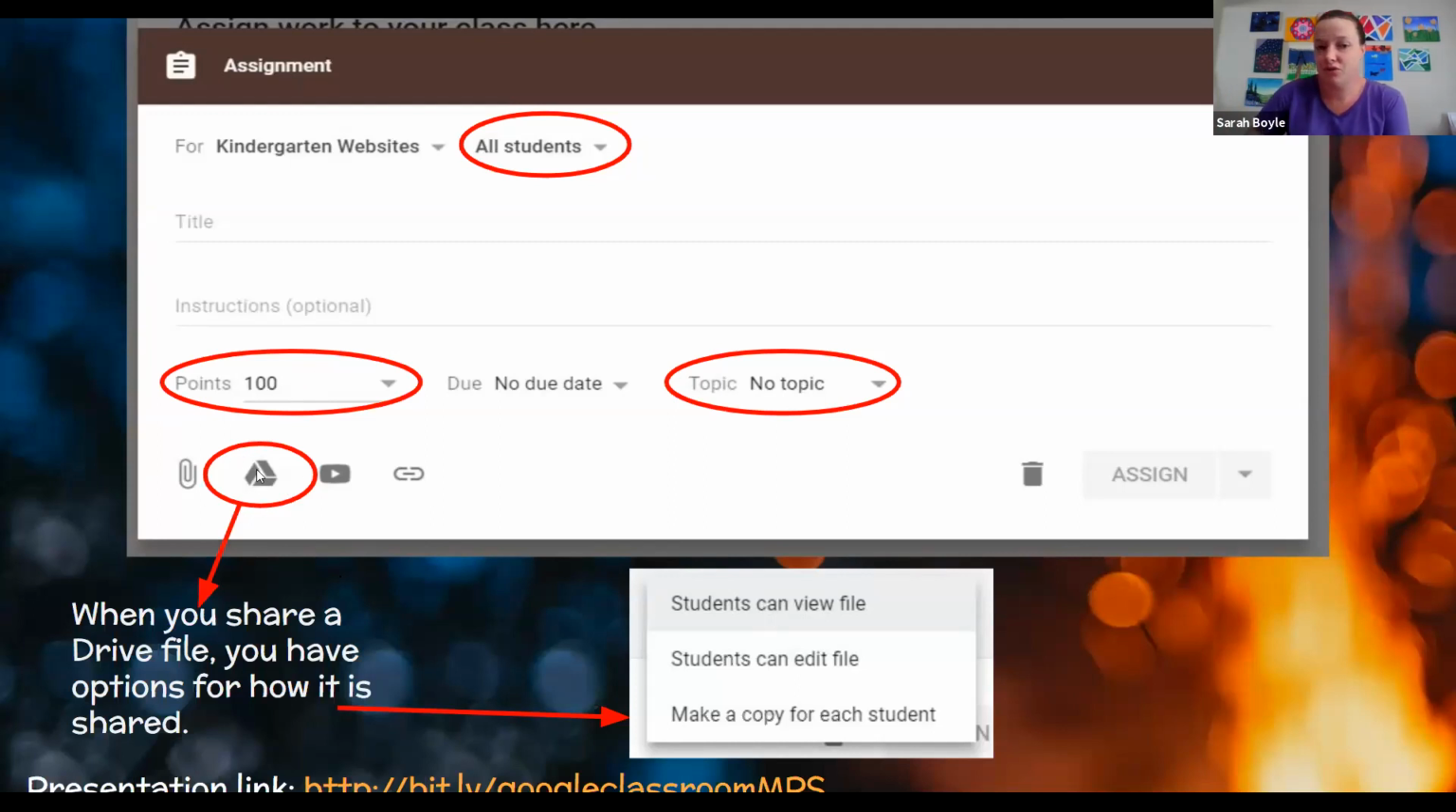When you share things from your Google Drive, you want to make sure that you choose the correct option for how it's going to be shared to your kids. If it's a file from your Google Drive that you just need the kids to look at, like a directions page or a character traits worksheet that they just need to see the big long list of character traits, that would be students can view because they only need to see it. If it's something that's collaborative and you want them to work together, or you want each student to respond and put one idea on the page, that would be students can edit because they're all going to be working on the same document.